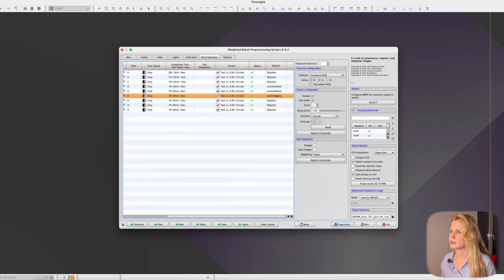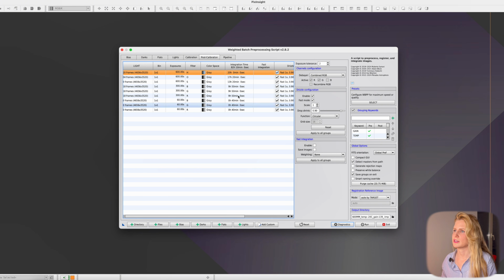So disregard the other target. This is the main data that we have. That is 20 hours of hydrogen, 17 hours of oxygen, and 13 hours of sulfur. So that's about 50 hours. And then I have just 40 minutes of RGB each. I think it was a lot of data, but I wish I would have done more sulfur. In any case, let's get down to processing.